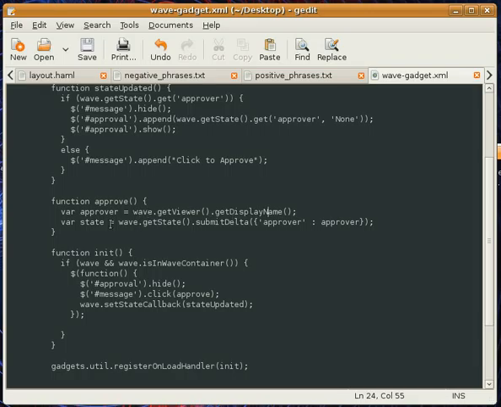And then we're going to update the state of the Wave with the name of that approver. The way you update the state of the Wave is first you get the state, and the state is represented as a JSON data structure, just a key value array. Then the way you actually update it is with this submit delta function. So I'm adding to the key value store a key called approver with the value that I just found out right here.